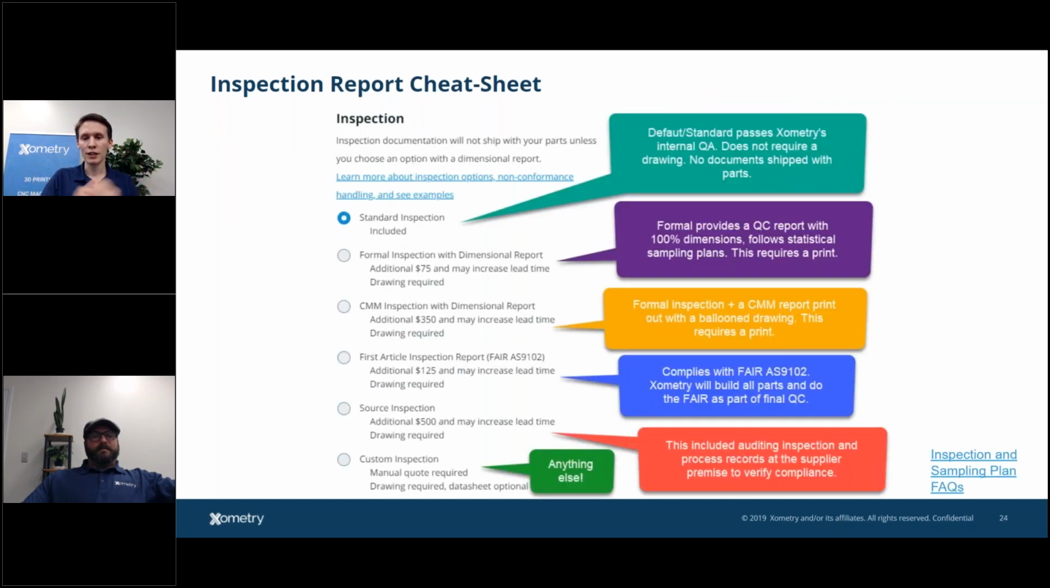So this is a little busy. We're going to have some copies of this at the end, but to talk about what we select on our inspection reports. Typically, when you upload your file, you don't have drawings or anything, and you just press go. We have our standard inspection, which is we're going to interpret, if we don't have a drawing, what we think the most critical dimensions are of the part, measure those out, create a report internally for us, but we're not shipping an inspection report with that. If you do require a formal QC inspection report, click the radio for formal inspection. We'll do 100% dimensional inspection following standard QA sampling procedures, and we require a print. All these other processes build off of that.